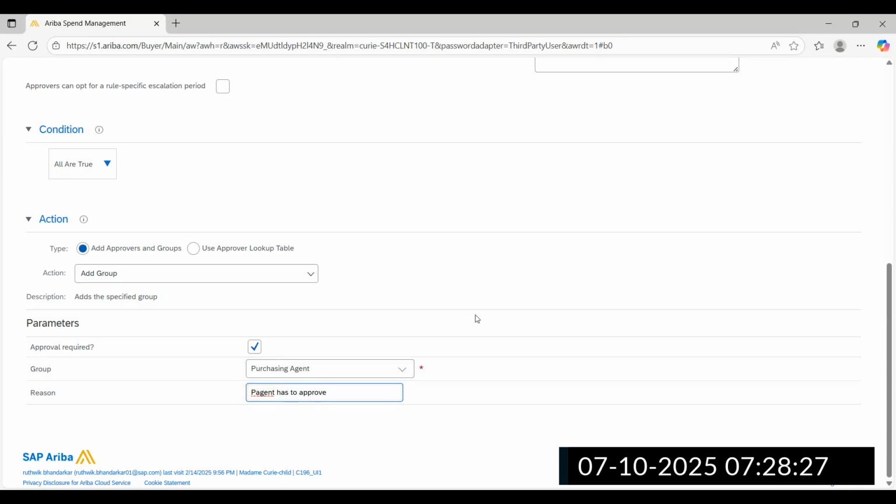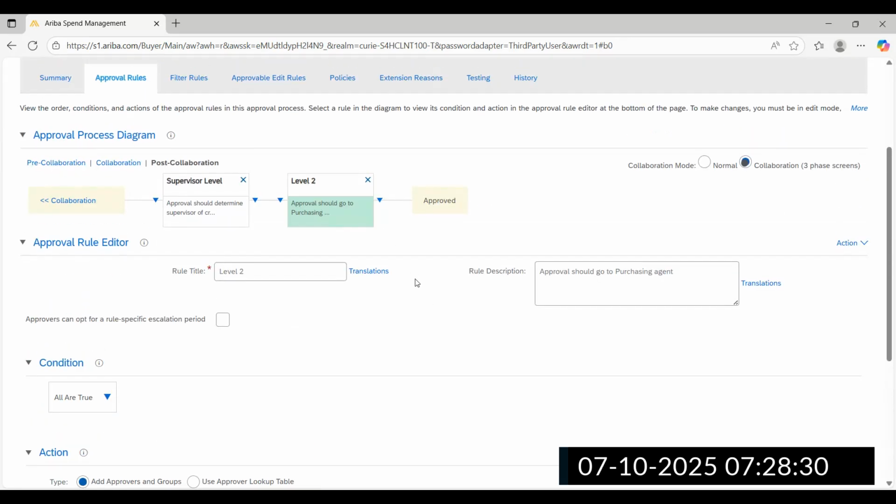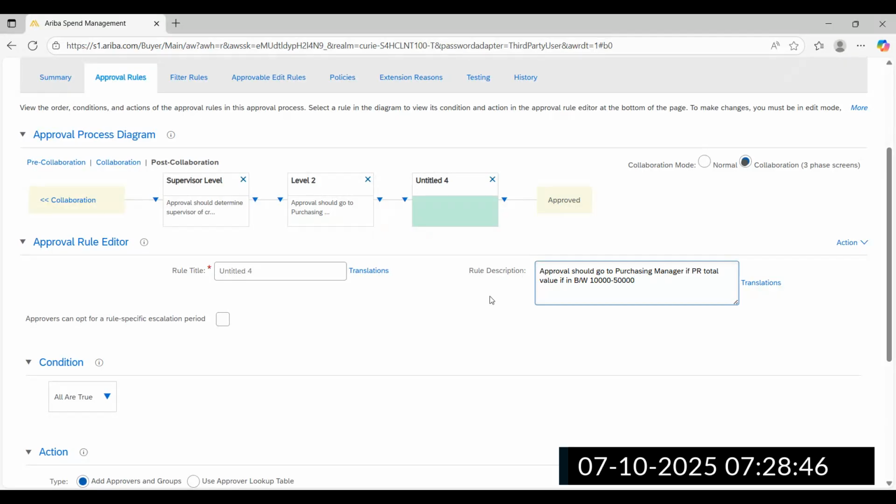Okay. So now overall, if you see that, we have created these two approval nodes. Now in the same way, the next requirement, as we discussed earlier, is that approval should go to the purchasing manager. In these cases, the customer has given some scenario, some conditions. The condition is that if the PR amount is between 10,000 to 50,000, then only this approval should be determined as part of the purchasing manager here. So in that case, we have to apply the conditions.